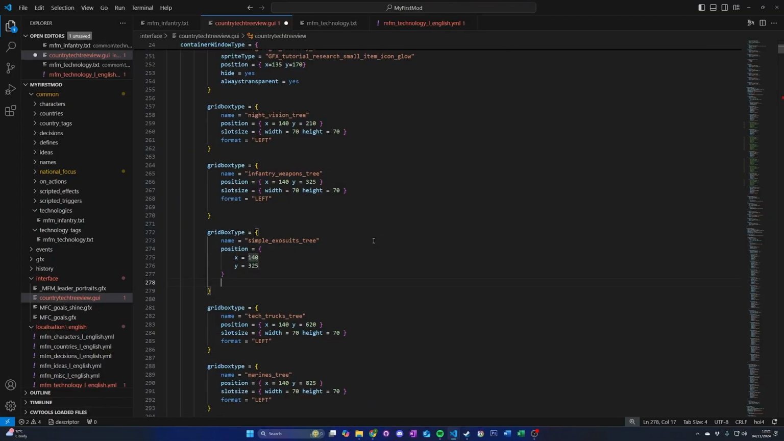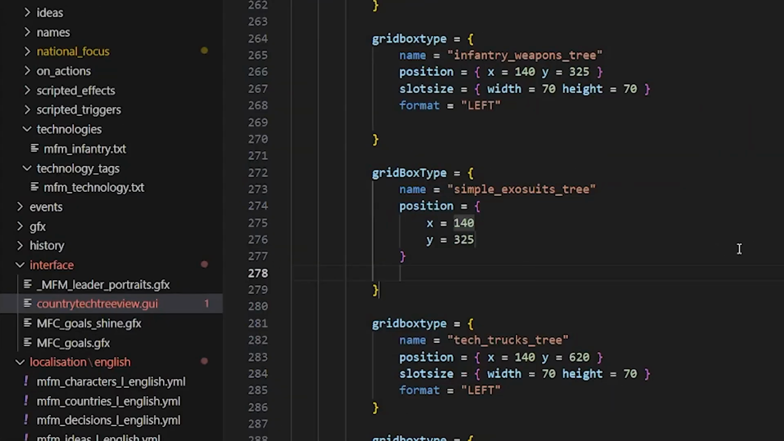Next, add a slot size with a width and height of 70. Slot size is the size of each position for the technology in the technology file. For example, technology at position 1 will be 70 pixels away from the technology at position 0. This is also the size of a single square technology icon in the tech tree.